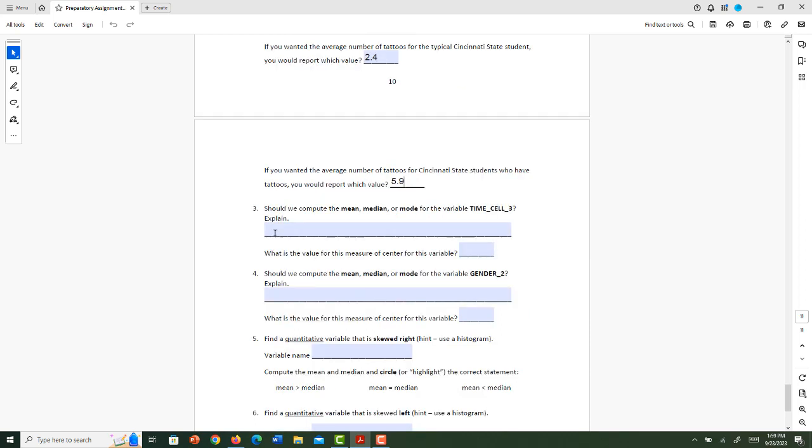Question number 3, should we compute the mean, median, or mode for the time cell variable? The mode is only used normally for qualitative data. This is quantitative data. And which one do we use, the mean or the median? Well, that depends upon the shape. So to answer this question, I need to look at the shape for this variable, and a histogram is the best graph to use.